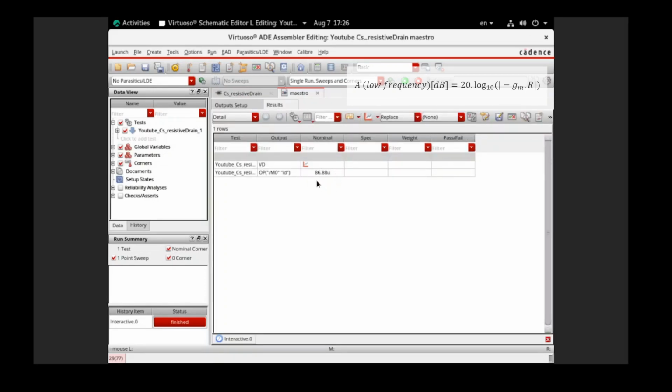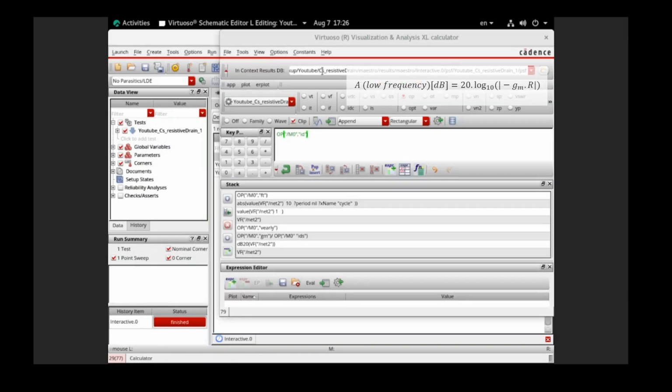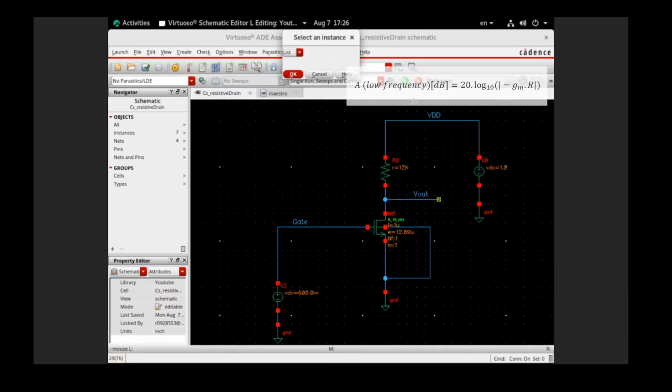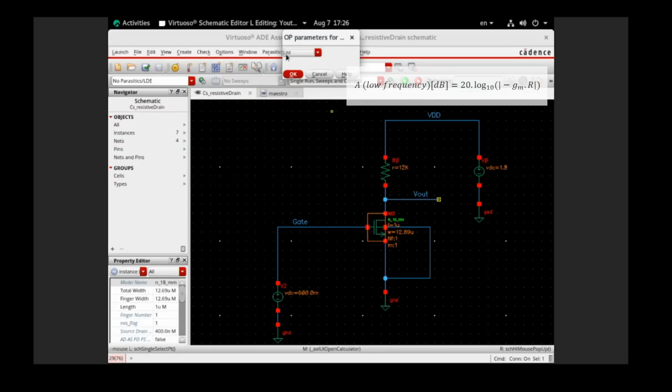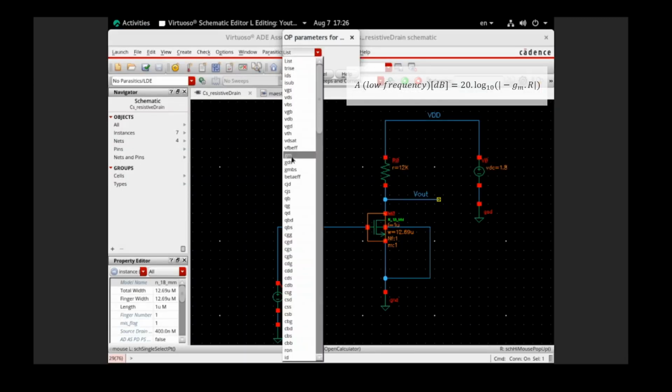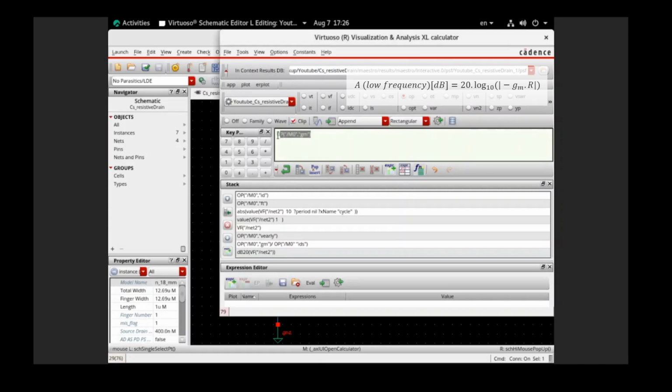After we have collected the data of the circuit, we can use the calculator and choose OP, operating point, and select the instance, which is our MOS in this case, because we want to probe out the GM. We can find GM here, and this term will appear in the calculator. If you don't know how to use the calculator, please refer to my previous video, which I also put in the video description. I talk about how to use the calculator and expressions in simulation. They are very important. Now we can export it to our Maestro file.